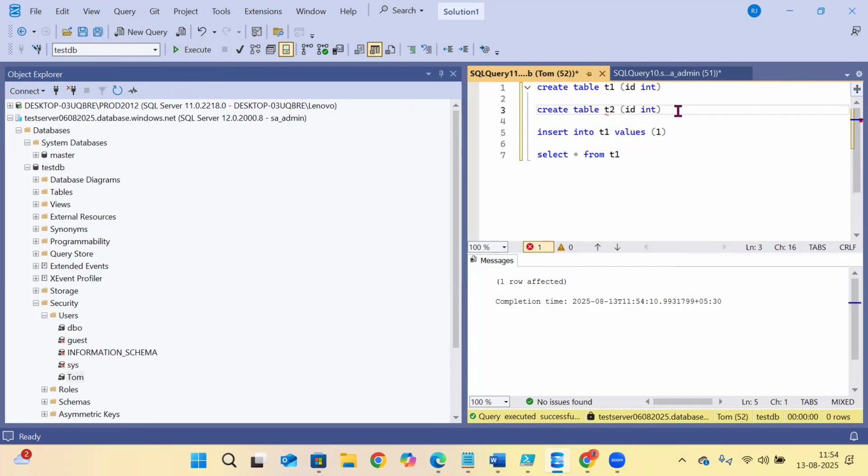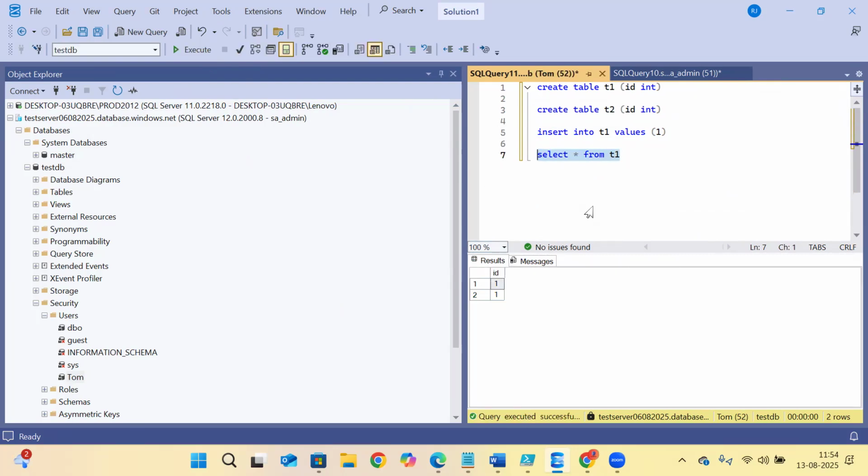Will he be able to create a table? Yes, he will be able to create the table also, because he is the owner of that database. So he is able to create any table, he is able to insert, he is able to select. Everything works as usual, how it was working on-prem. The next thing I want to discuss: if I want to create a database, create database, and the database name I am giving is India. Will it work?